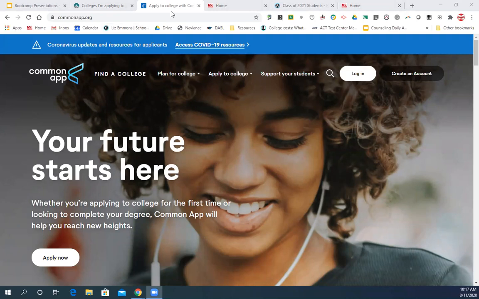Okay, I think I fixed it. Is that good? Okay. I don't know what happened. I think when I moved over to Common App, I accidentally hit mute.